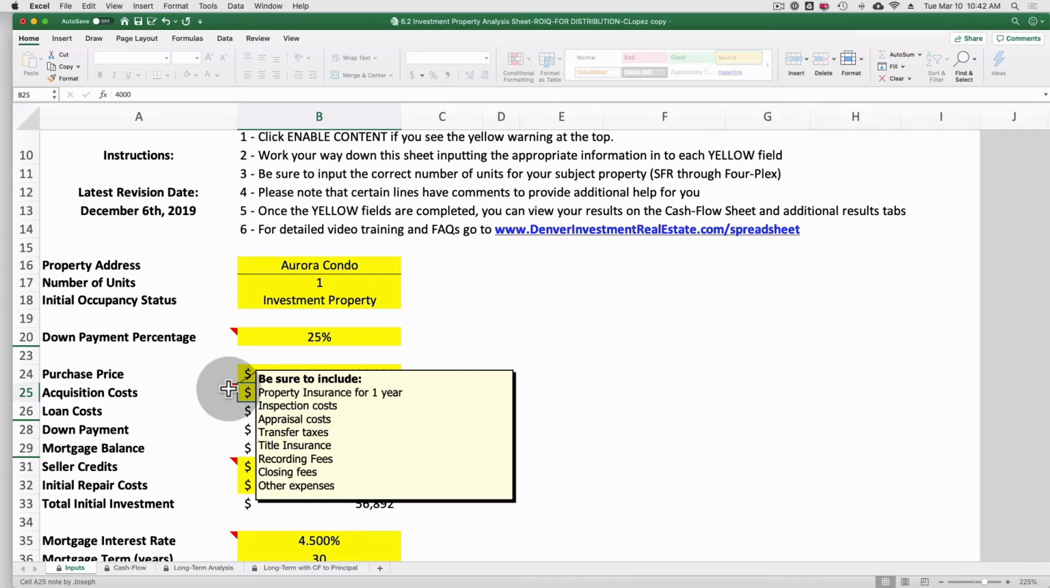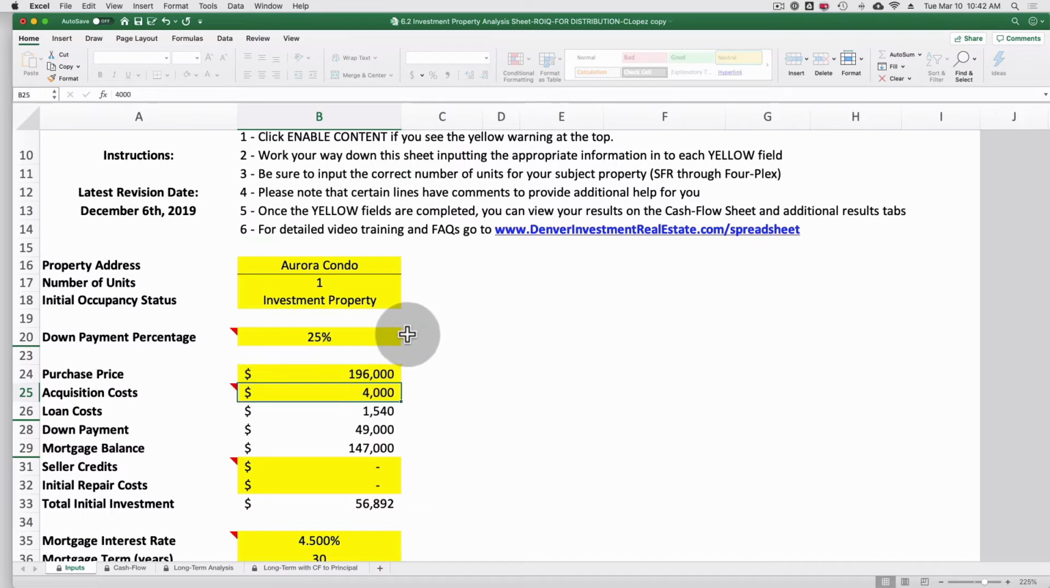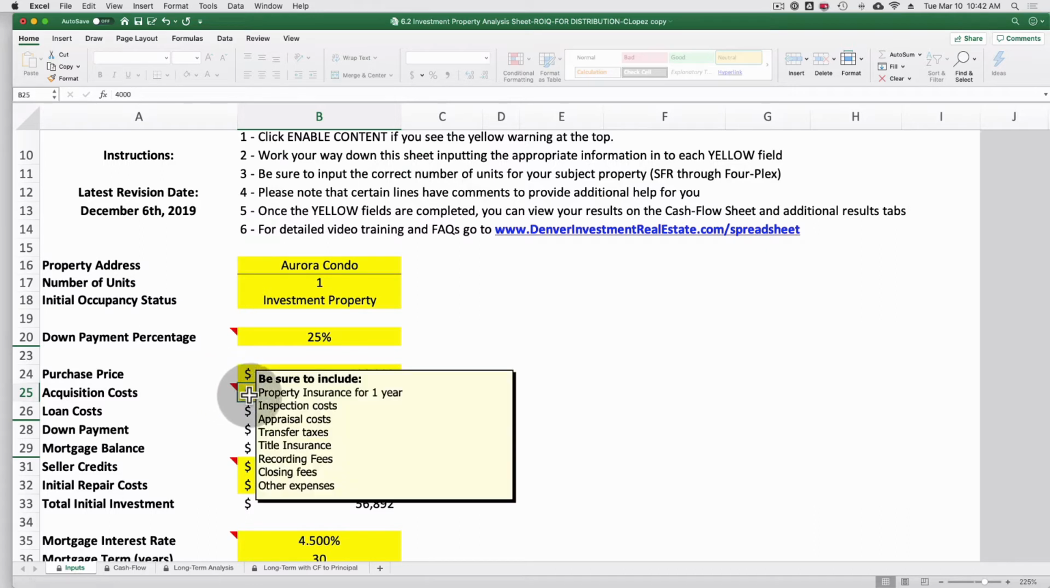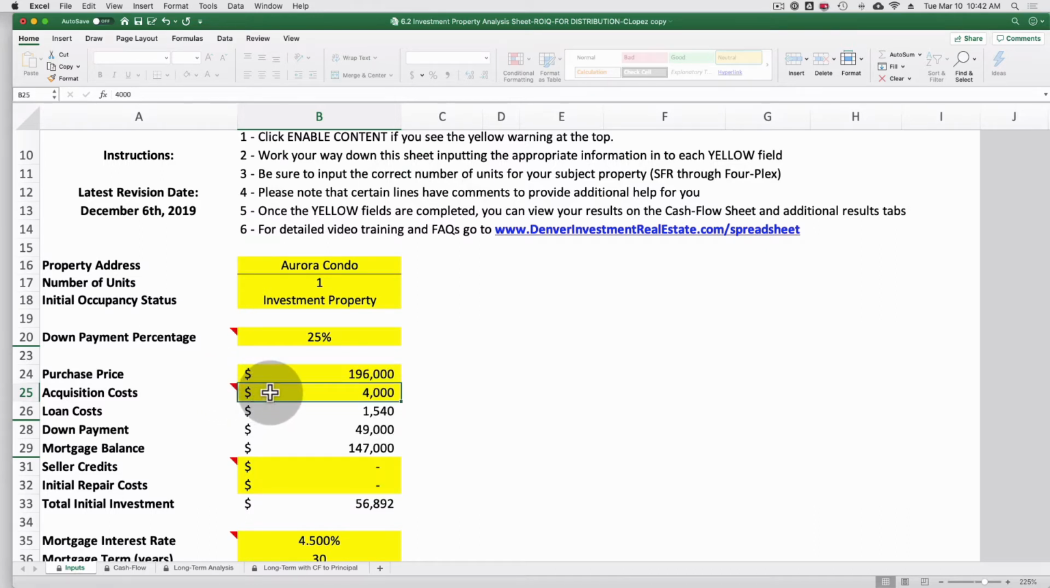Now, acquisition costs, if you highlight this little red icon over here, it's going to remind you to be sure you include your property insurance, inspection, appraisal, any transfer taxes, title insurance, recording fees, closing fees, and any other expenses. Did you pay points? Did you pay for additional mortgage insurance? That'll actually be calculated in certain scenarios. Did you pay, I don't know what else there might be, a sewer scope? Did you pay for a roof inspection or a home warranty? Any of these miscellaneous items associated with buying the property are going to go right here in your acquisition cost.